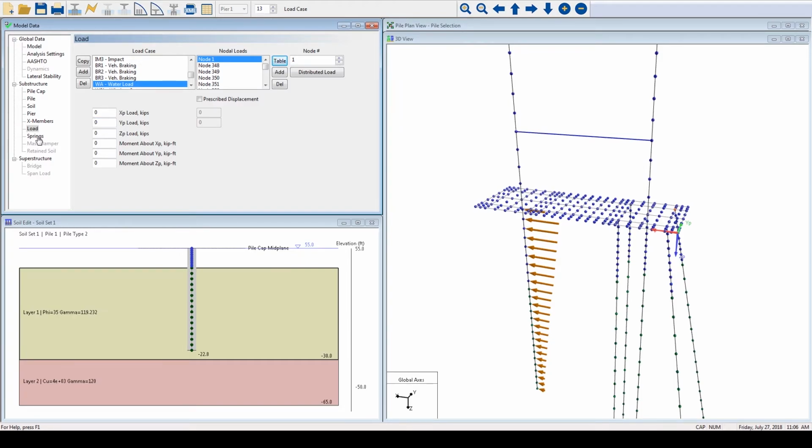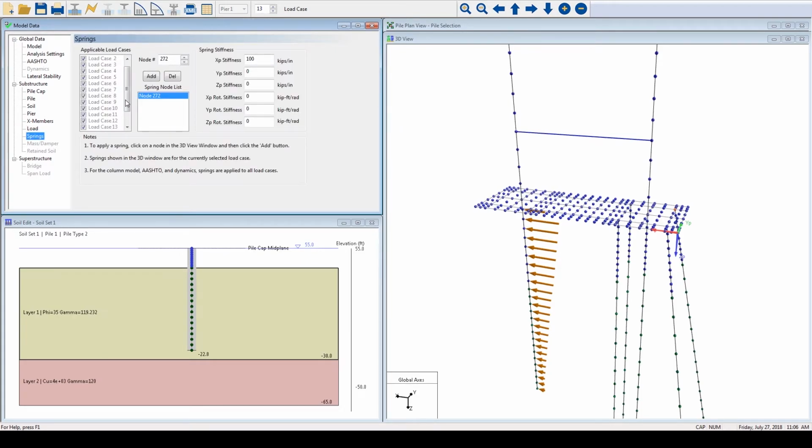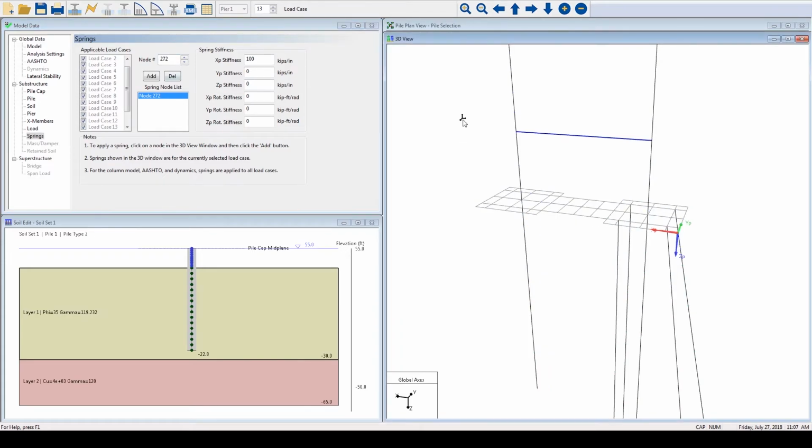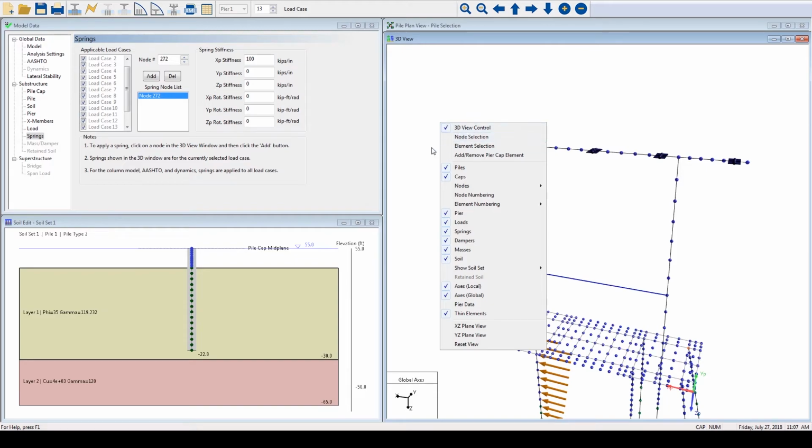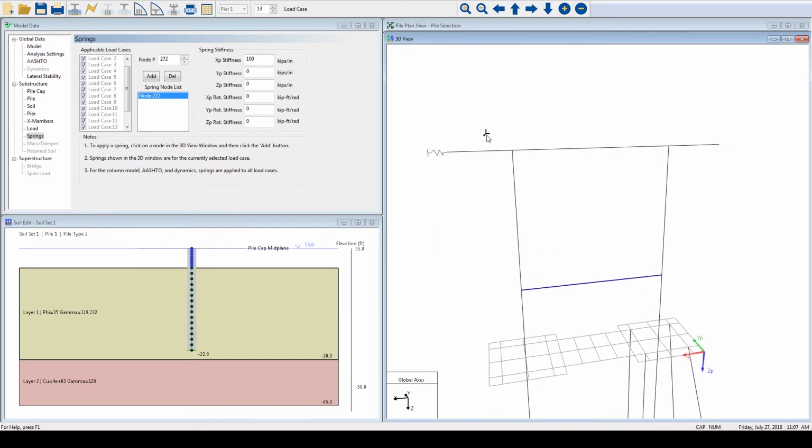Springs. Springs may be applied to any node on the pier or piles. In this case, an X-direction spring with a stiffness of 100 kips per inch was applied to node 272 in the pier cap. Springs applied in this manner are linear elastic.